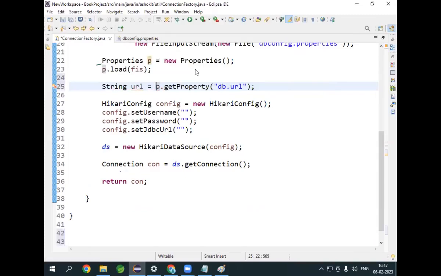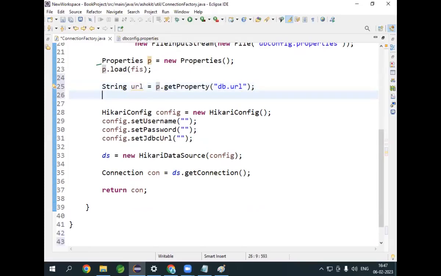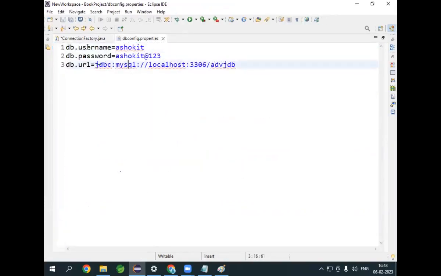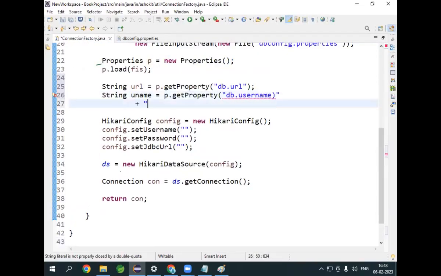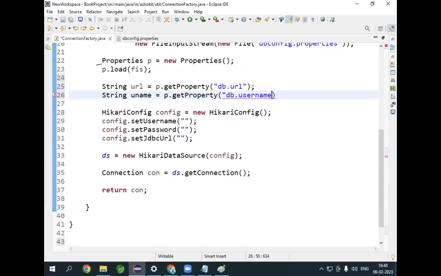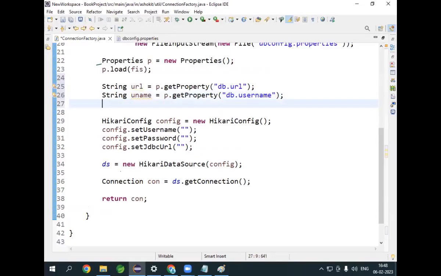That is url: p.getProperty of db.url. Then similarly, I need to get the username also. String username is equal to p.getProperty. What is the key for the username? What is the key I configured in the properties file? db.username is the key, so I'm specifying db.username. Then similarly, I want the password. How to get the password? p.getProperty of db.password.